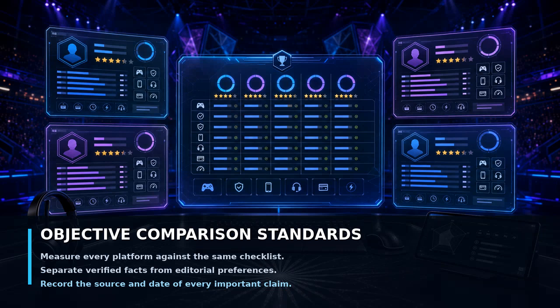Start by setting objective standards before looking at a promotion or headline offer. A useful comparison should measure every platform against the same checklist. Begin with access and usability. Check whether the site works reliably on mobile and desktop, whether sports titles and markets are easy to locate, and whether important rules remain readable before registration.